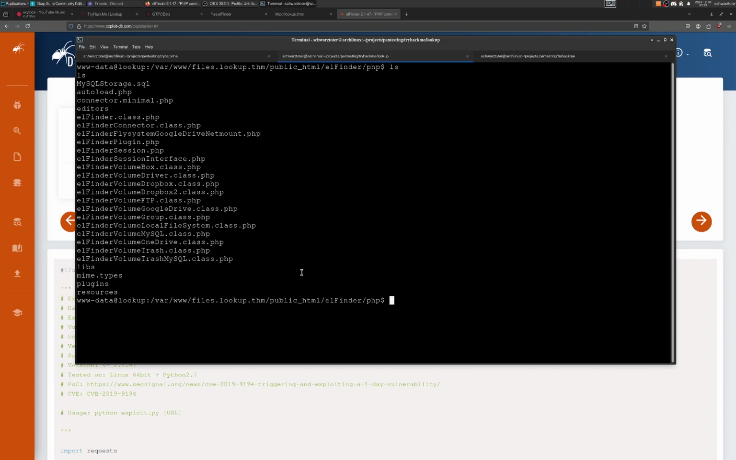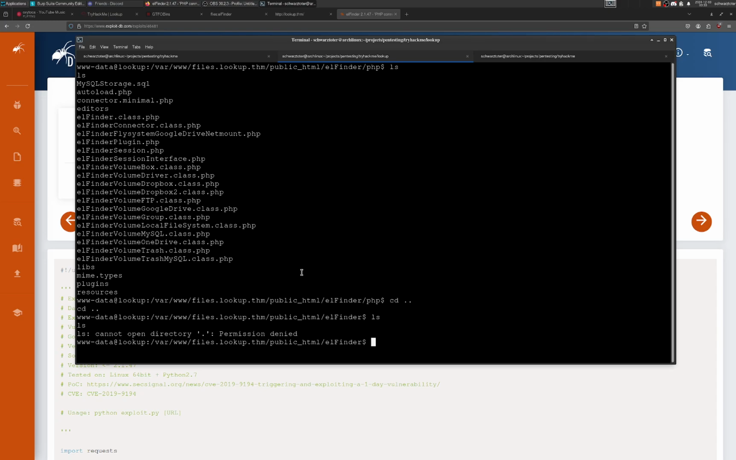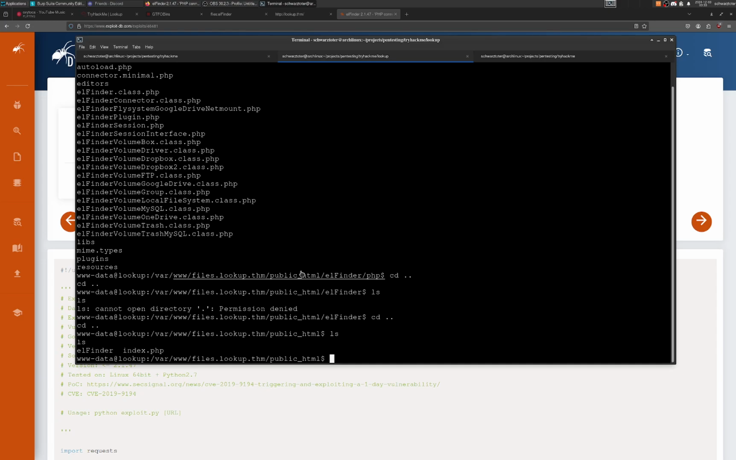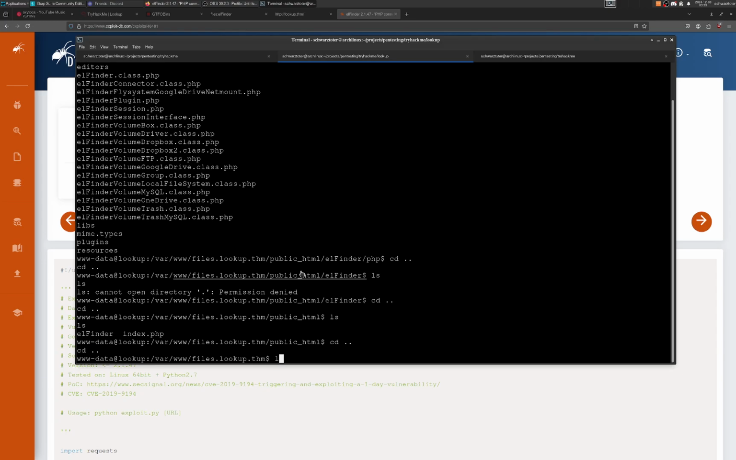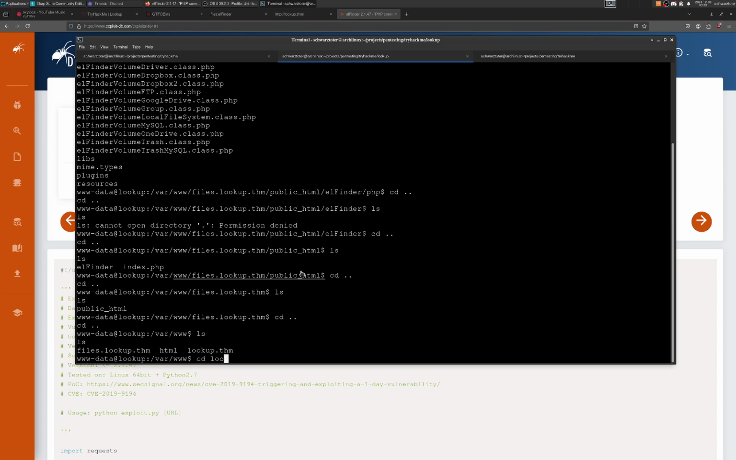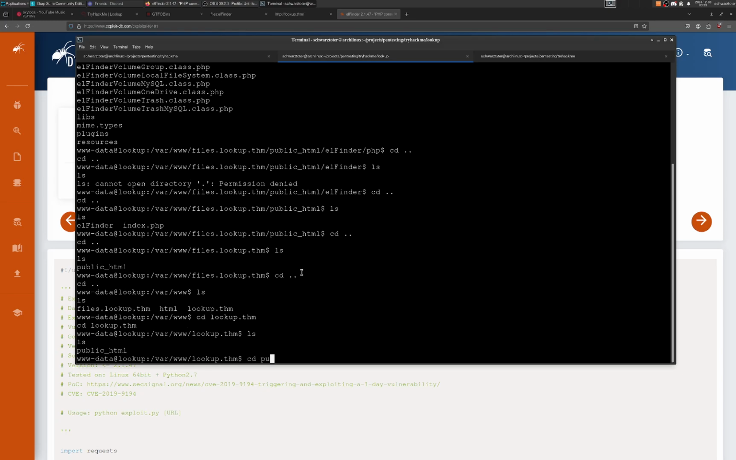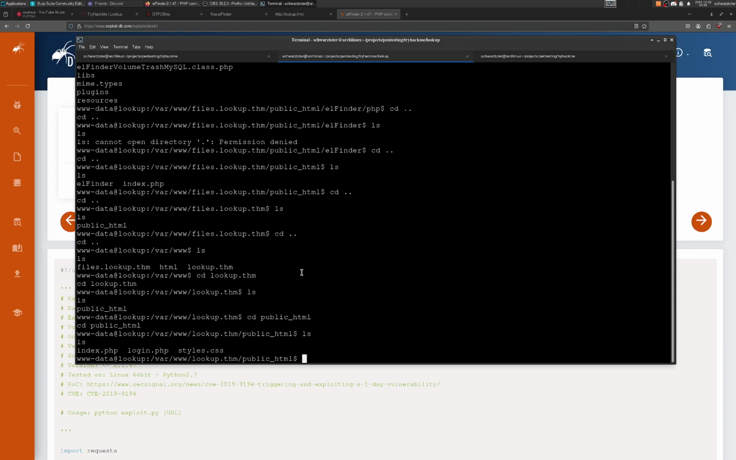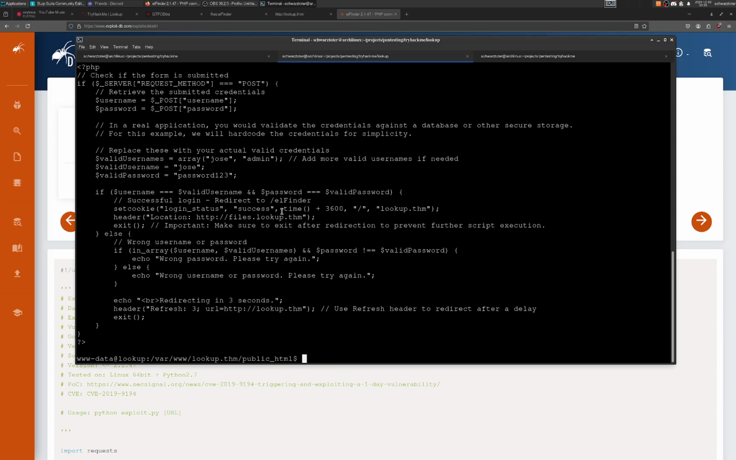Is it here or is it somewhere else? Oh, we're in the. Here, we can go into lookup.thm. I'll show you their script they had because I was just running around here looking at stuff earlier. The cat login.php. So yeah.